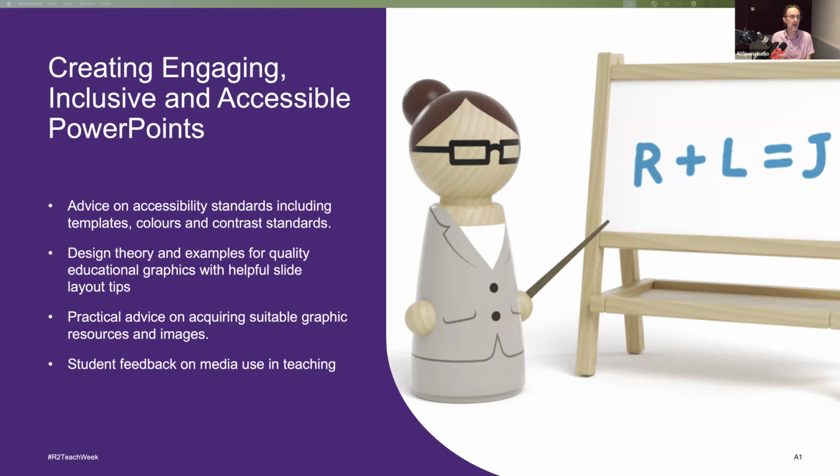Practical advice on acquiring graphics and resources, so just showing you where you can go to get images and videos and sounds and all that kind of stuff that you might want to use within your PowerPoints and your teaching more broadly. And also, if we have time, a bit of student feedback on media use in teaching in general. I did a bit of work with CCATs last year about how media is received by students, and we've got a nice little bit of feedback at the end to show you what students think of media use within courses.